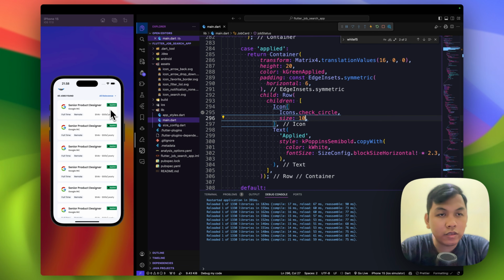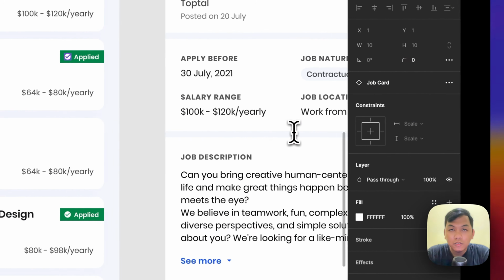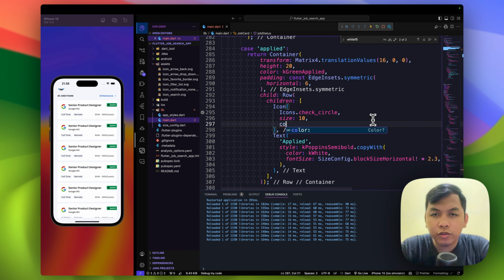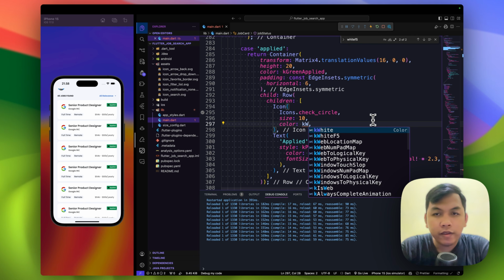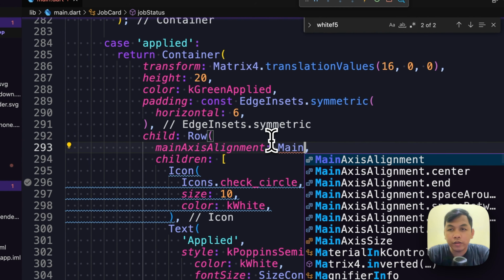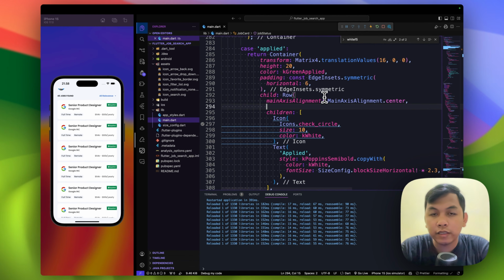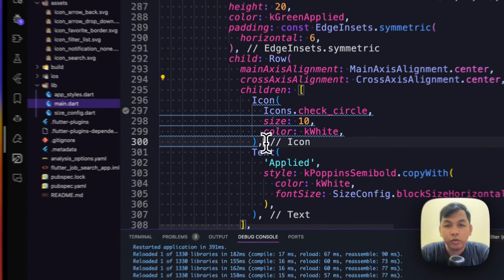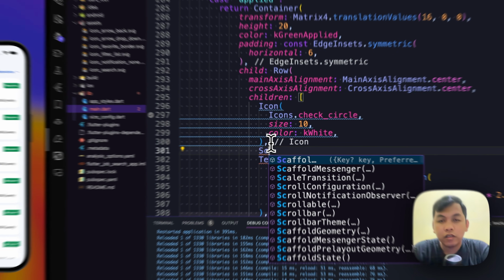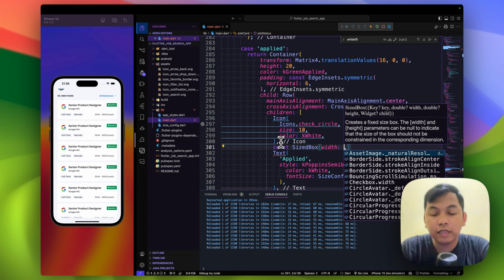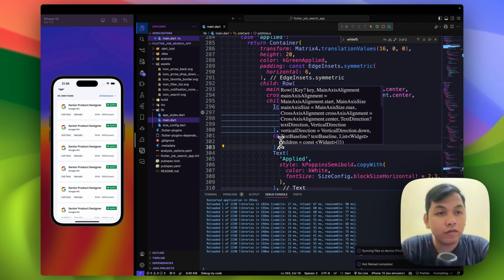All right, so it's item, and we need to change the color to be white. All right, and to make sure, we need to set the main axis alignment to be center, cross also to be center. And here we can add a little bit of space using size box with the width, I think 4.